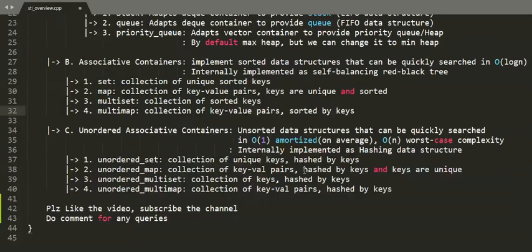Next are unordered associative containers. In these containers, whatever data we store will be in unordered form, such that they don't follow any particular pattern in which the data is stored. Internally, these containers are implemented as hashing data structures. The four classes that fall into this category are unordered set, unordered map, unordered multiset and unordered multimap. All these names are the same as the previous four names, but here, as the data will be stored in unordered form, therefore the name has unordered at the start of every class.